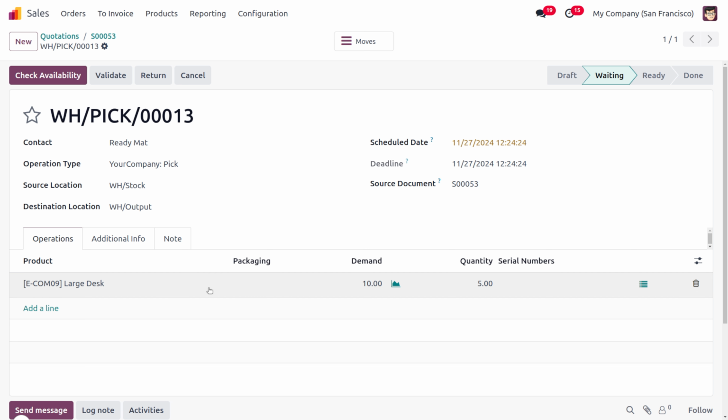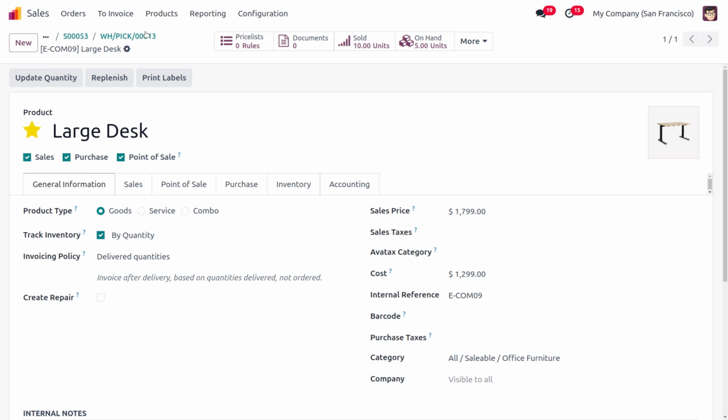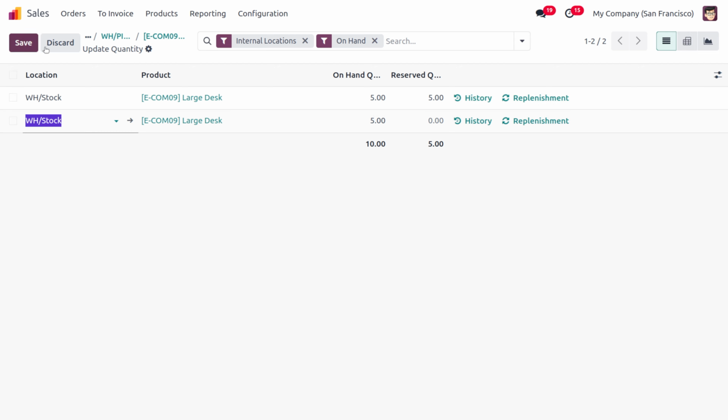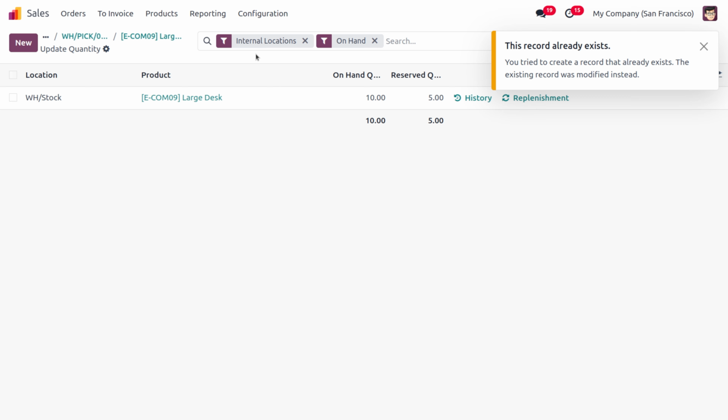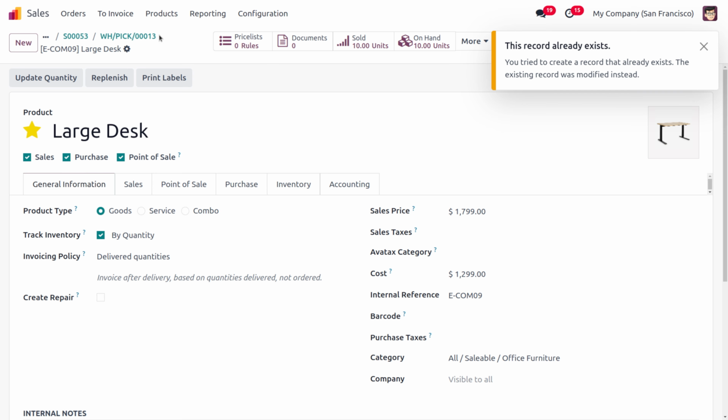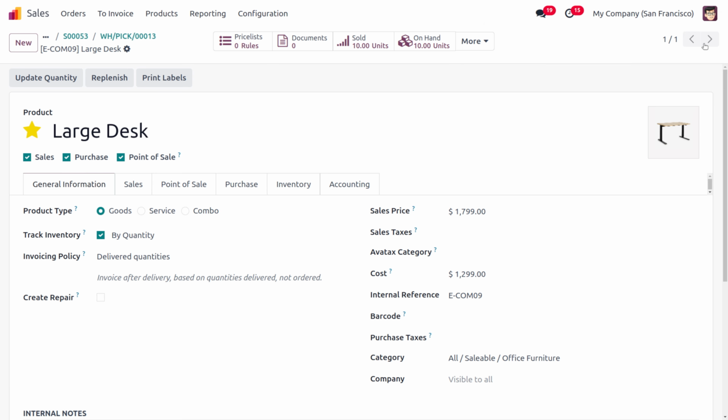So, in order to ship this item, first we have to just update the quantity. So, let's see how we can update the quantity. Currently, you can see we have sold 10, but we have only 5 items, and we just need to update the quantity. So, I'm going to update the quantity as 10 over here. Afterwards, let's move on to the large desk over here and let's see. Currently, we have updated the quantity.